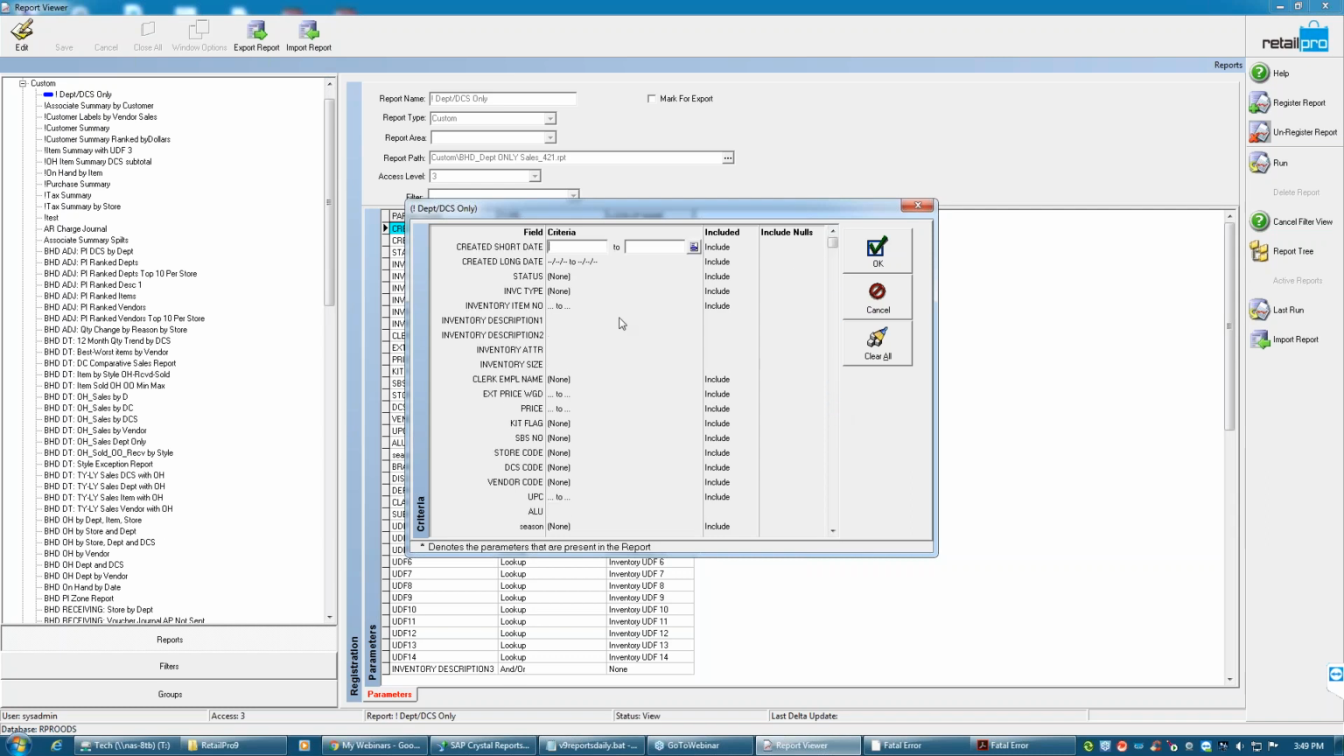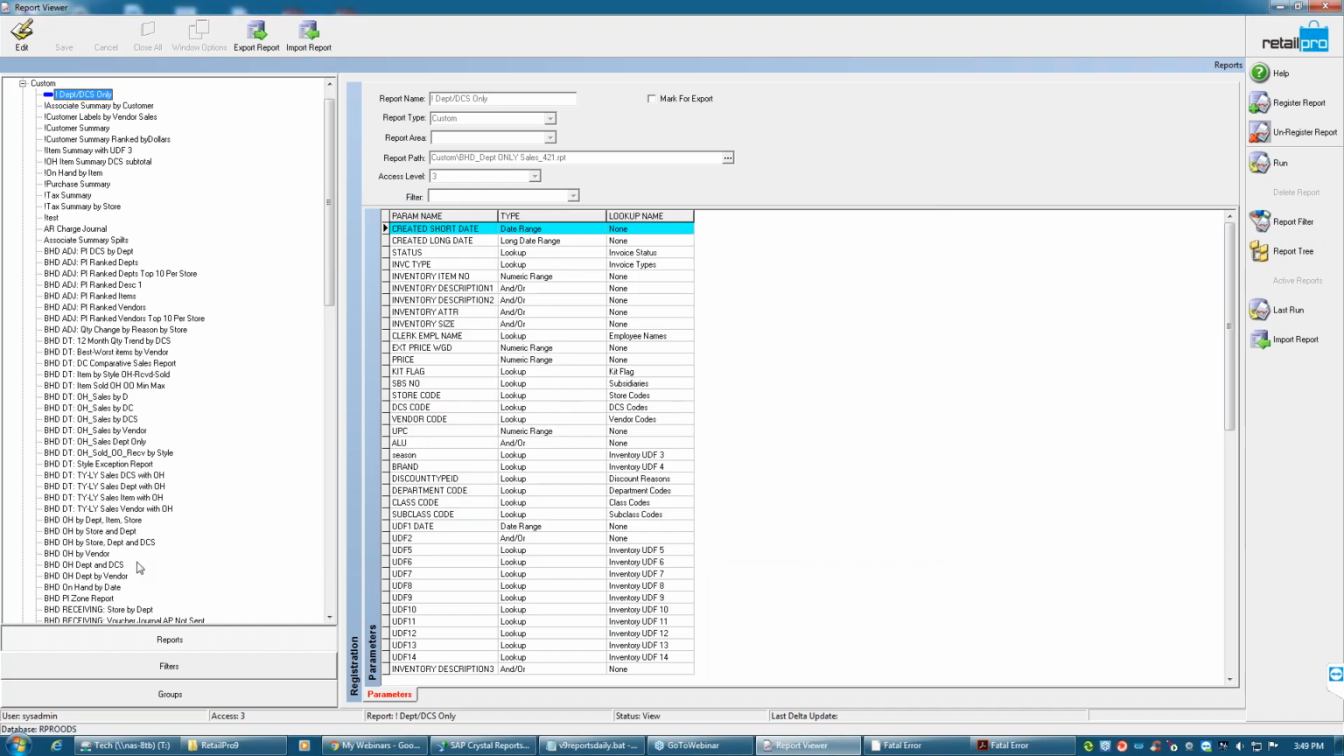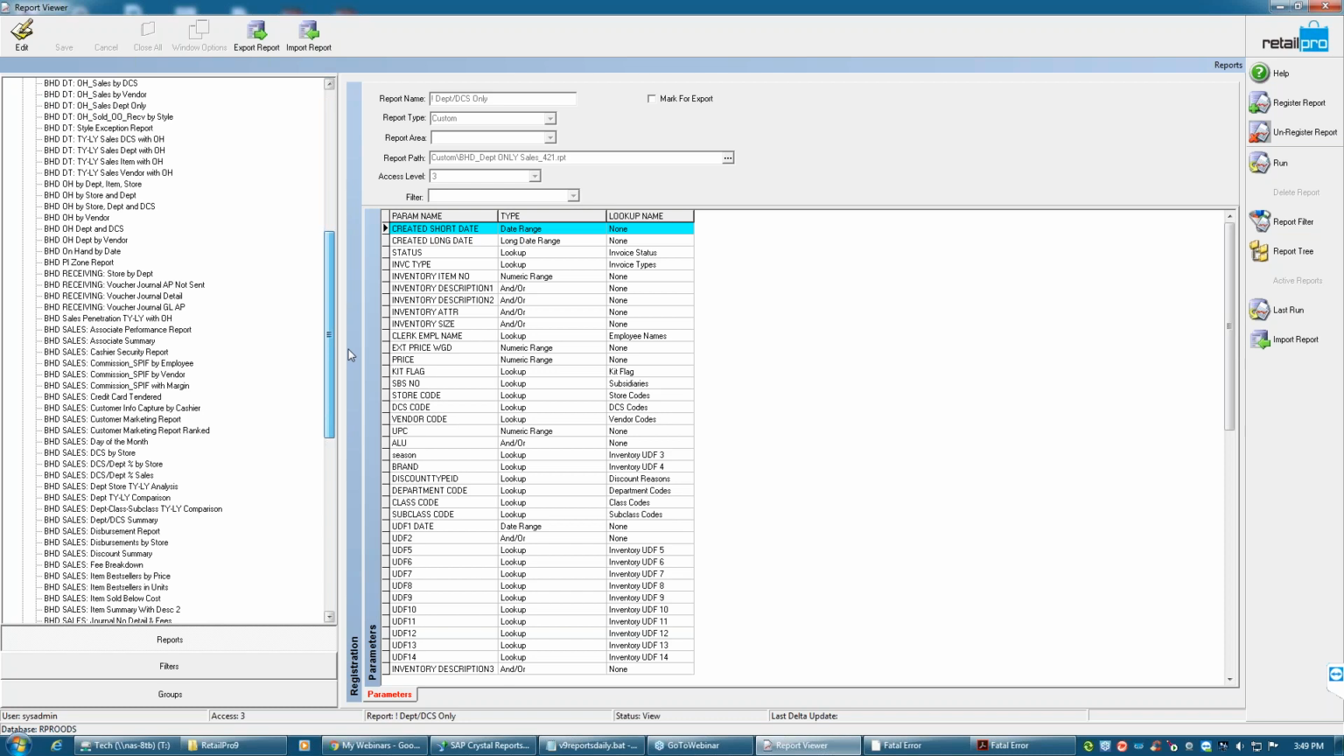So that's a thing that we have available on custom reports, not so much on the Retail Pro canned reports. Now on the Retail Pro canned reports, if there is one there that you like and you want to make a copy of it and put it in the other directory or the custom directory, that is something that you can do. I'm going to demonstrate that briefly with something that's short and sweet and easy to register, just so you can get a flavor for what you have the capability of doing.